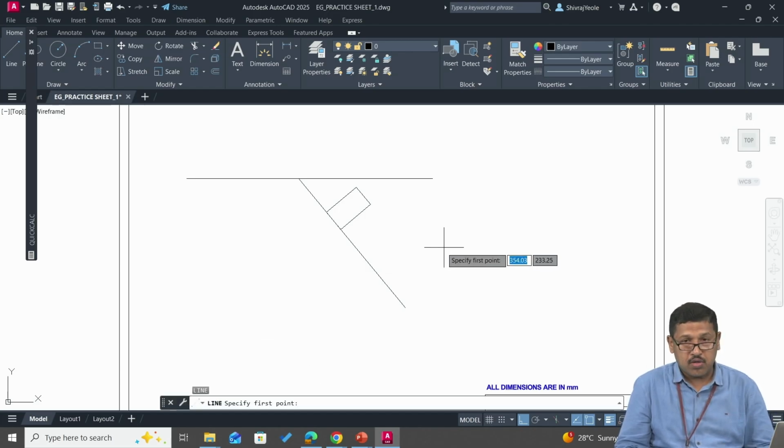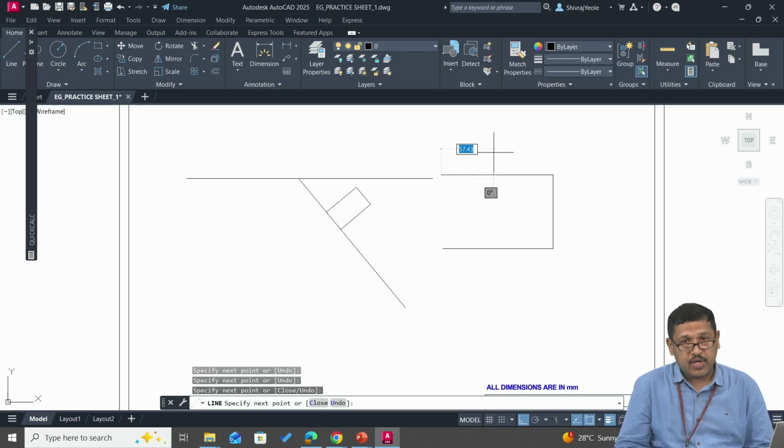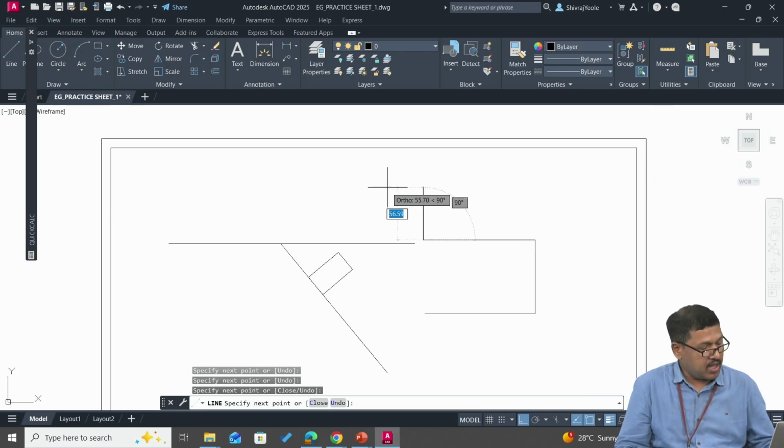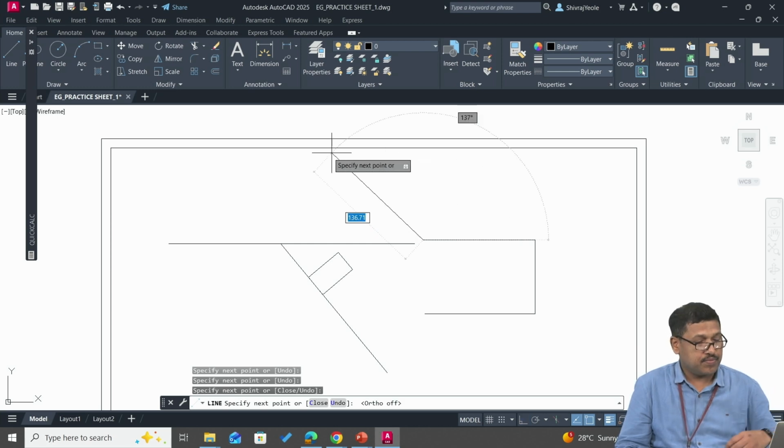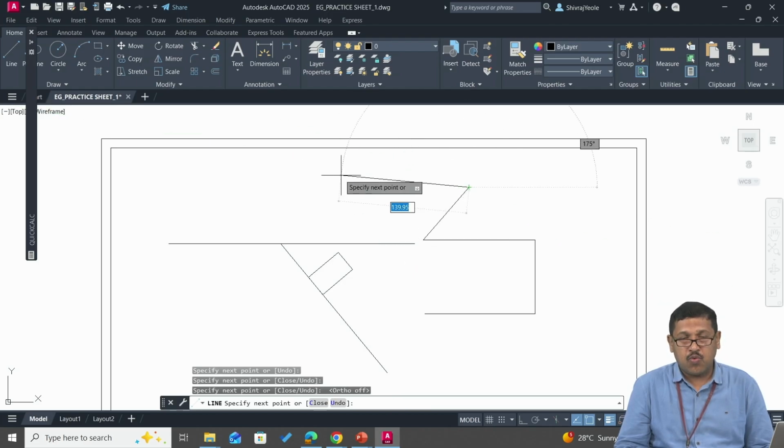So if you want to draw only horizontal or vertical lines, you don't want to draw any inclined line, then you should make ortho on. And if your requirement is to draw inclined lines, then make this ortho off. So simply press F8 key. So by pressing the F8 key, you will be able to now draw inclined lines. So if F8 is on, it will only allow you to draw horizontal and vertical lines. If F8 is off, that is ortho is off, then you can draw lines at any angle.